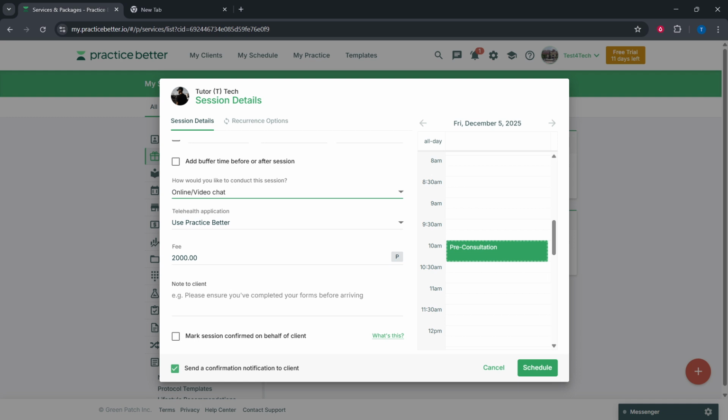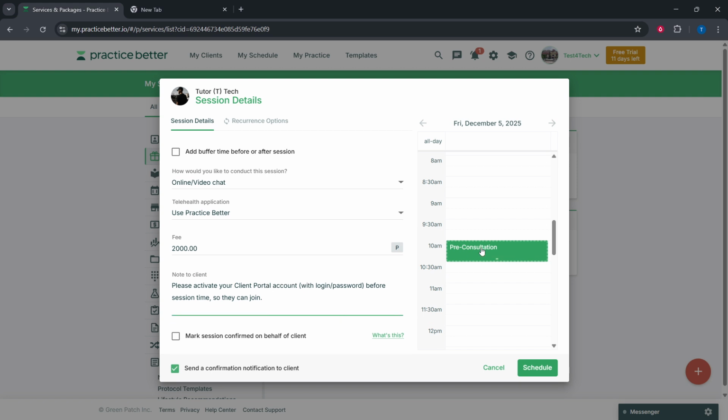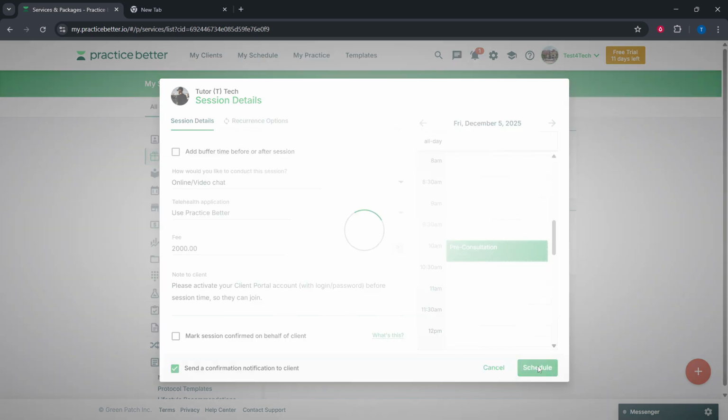There's one crucial piece to make the telehealth meeting run smoothly. Your client must activate their client portal account ahead of time. Make sure they've logged into the portal at least once before the session begins. If they haven't activated their account, they won't be able to access the join button for the video call. A simple reminder goes a long way. Encourage them to sign in, verify they can see the upcoming appointment, and plan to join a few minutes early.